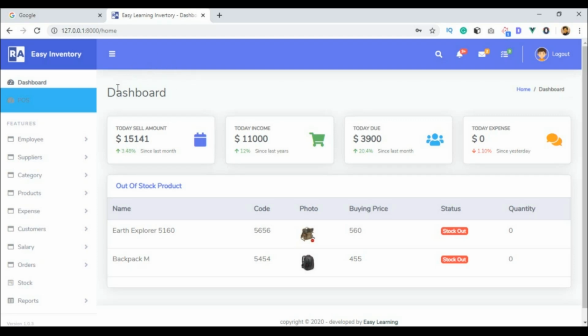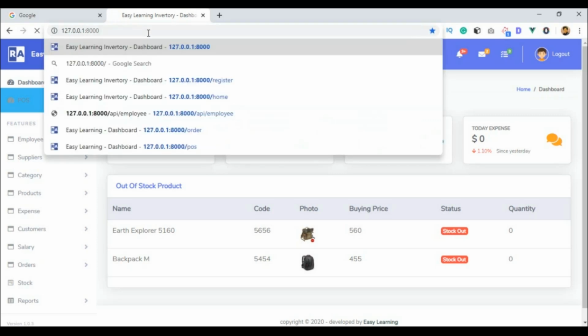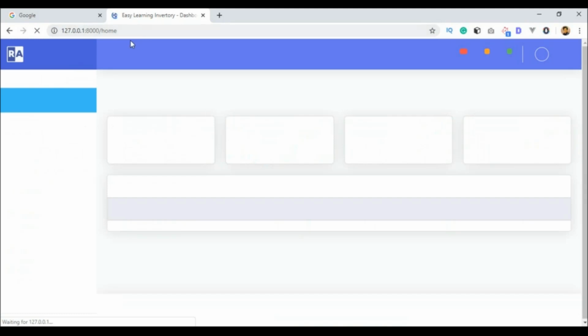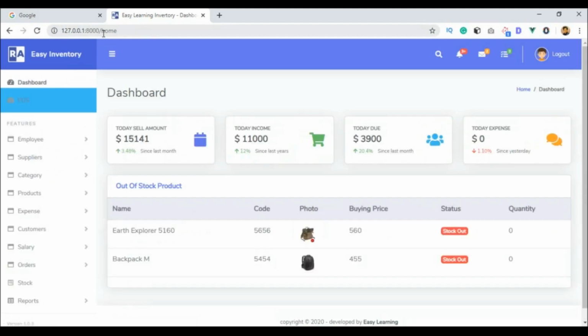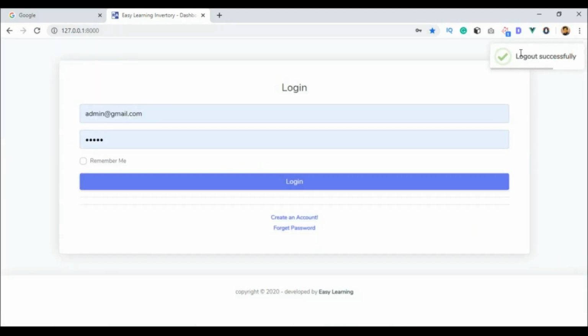Right now I'm already logged in. So if you want to access our login page, that means if you go to our home, you can see you cannot access the login page, because right now I am already logged in. Now if you click on logout, you can see it shows that we have successfully logged out without loading the page.